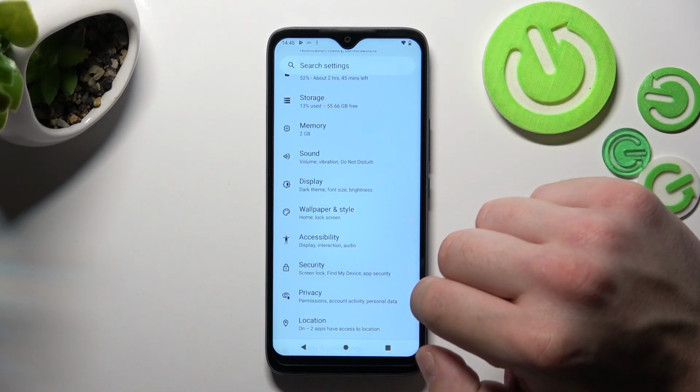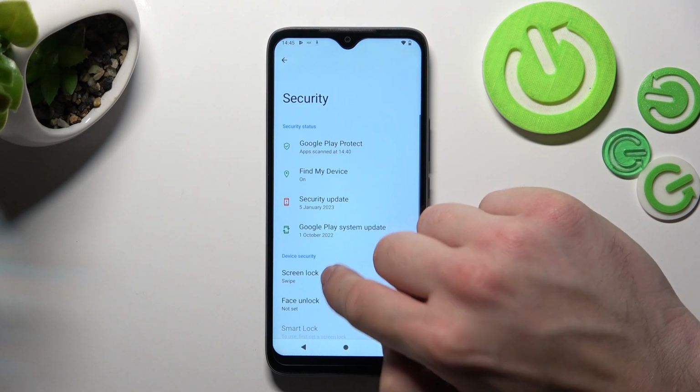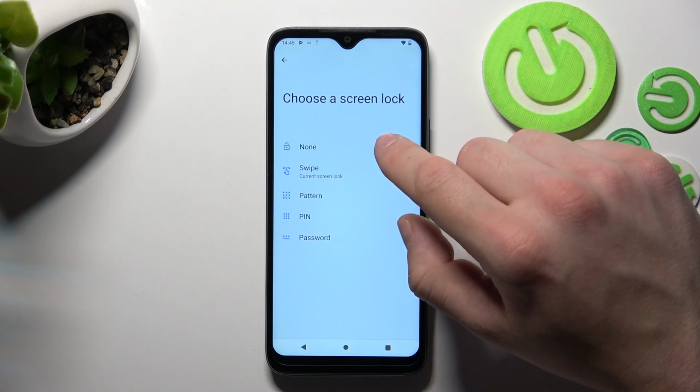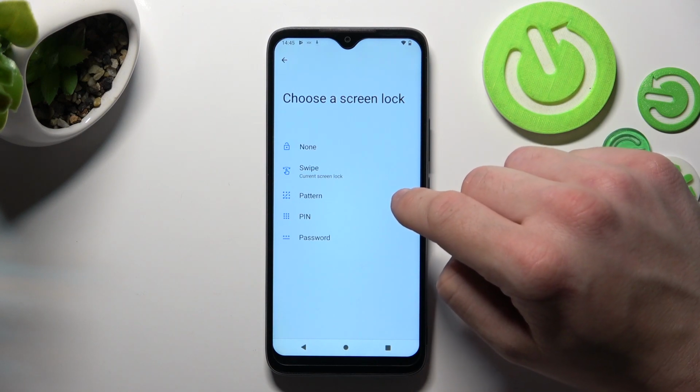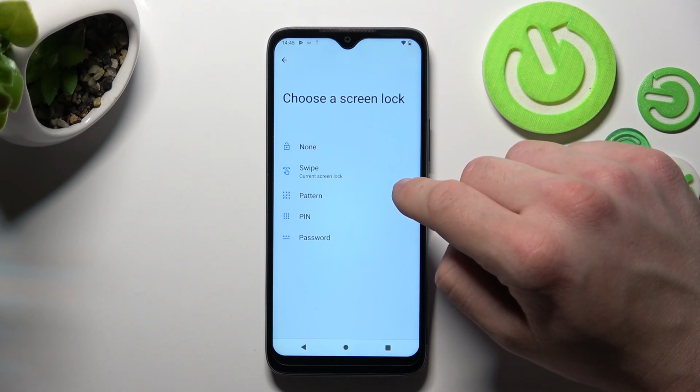enter security and go to screen lock. As you can see right here, we've got 5 types of screen locks: none, swipe, pattern, pin and password. We are going to use each one of them to unlock the phone.